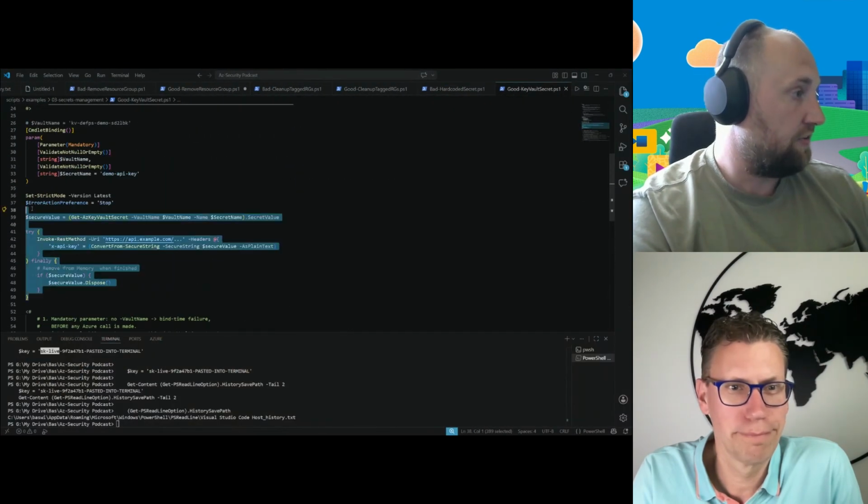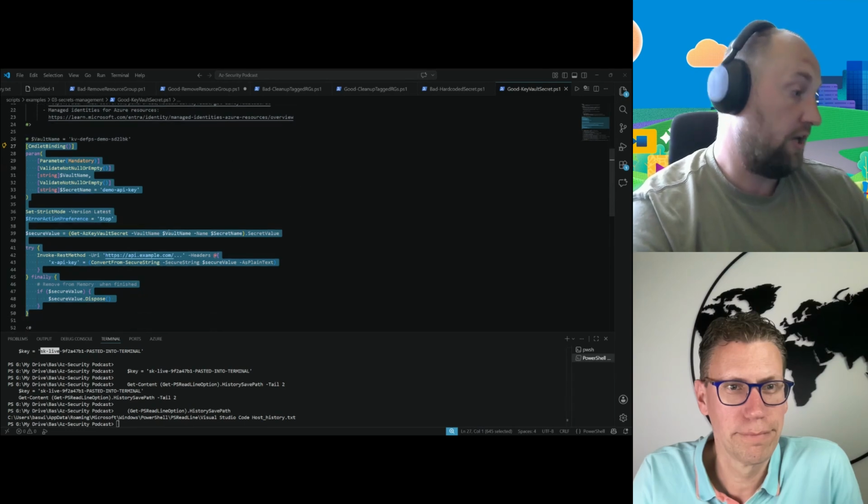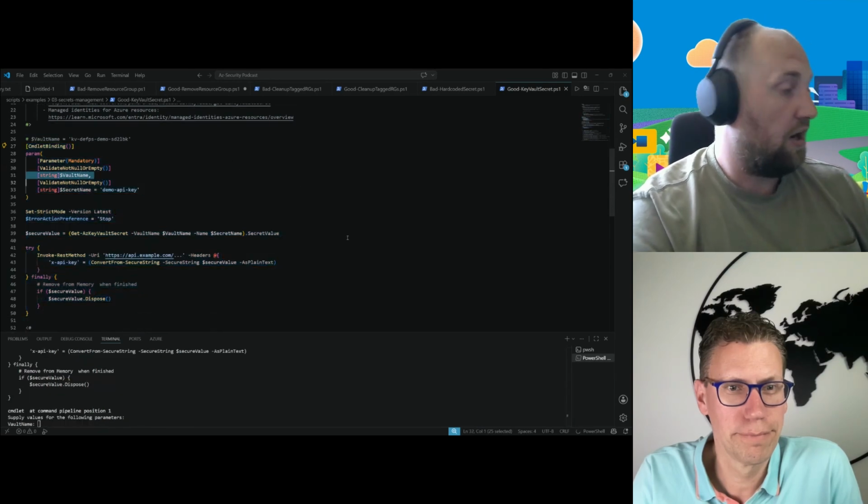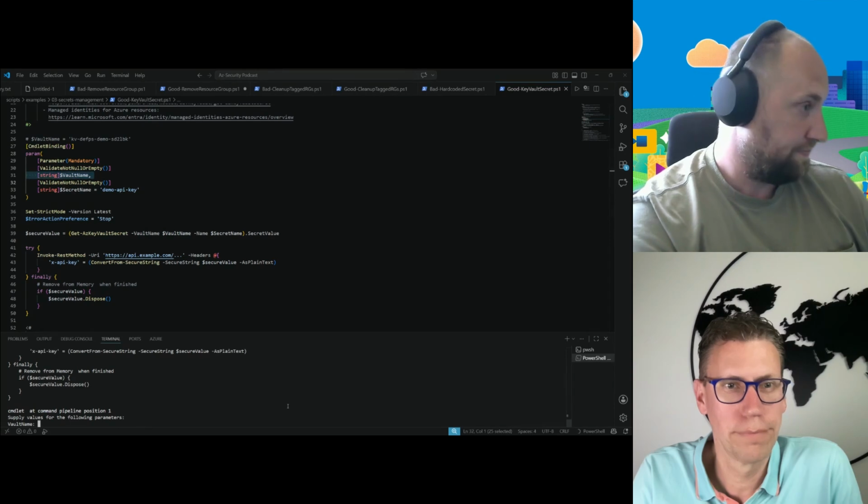I'll show you the good one, but I think a lot of people know what I mean. It's a script, it's not a function, but it will ask me for my vault name instantly.